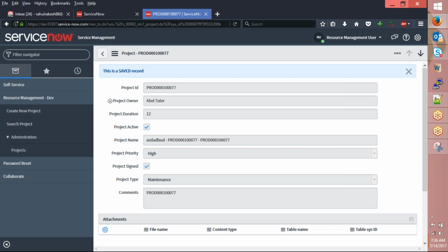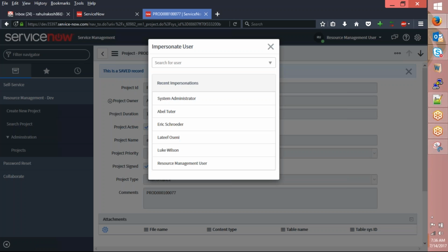So this is a combination of a role. It is a combination of a condition. It is a combination of a script. Those three things will create our access control rule, and according to that access control rule only, any particular user will be able to access, meaning read a record from the table, update a record, delete a record from the table, or do all the CRUD operations: read, update, delete, create.